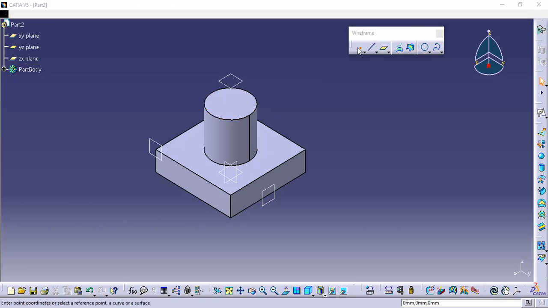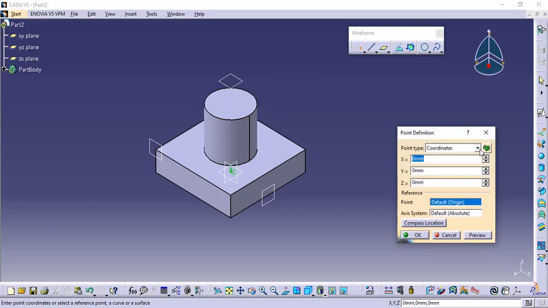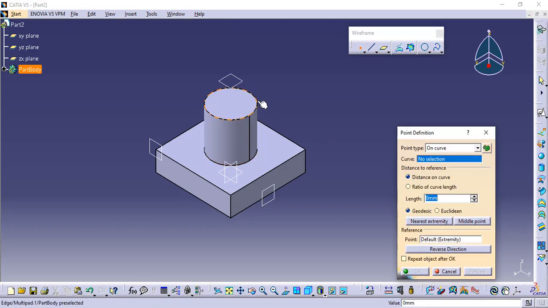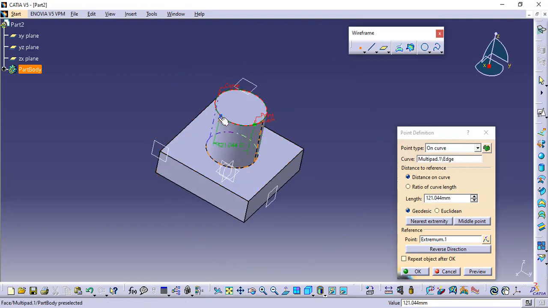So first I will create a point and select plane on curve. This is a curve. I will select this curve, and I want a point anywhere in this, and you can select a distance on the curve, or you can divide the curve in any ratio. Like I want to divide the ratio in 0.5.